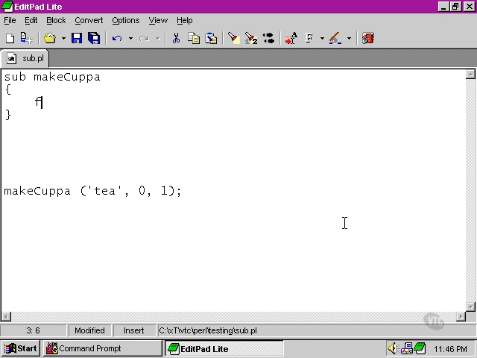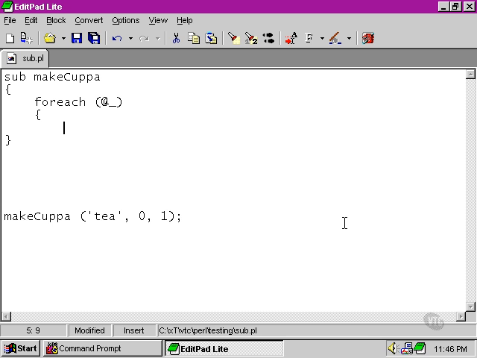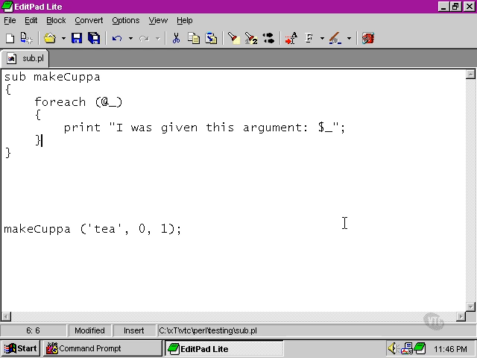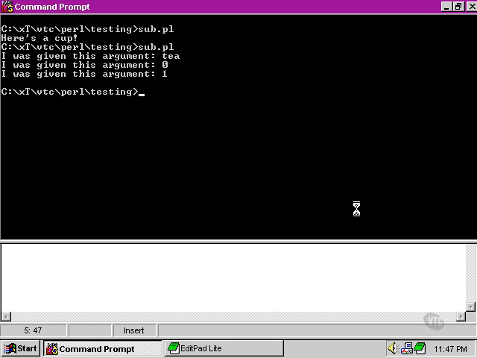Let's have a look at how we can use the arguments array by running it through a foreach loop. And we can specify the particular argument that we're on by using the default scalar variable there. Now when we move to our command line, we can see that each of the arguments that we pass to make cuppa, t, 0, and 1, are now accessible through the arguments array.